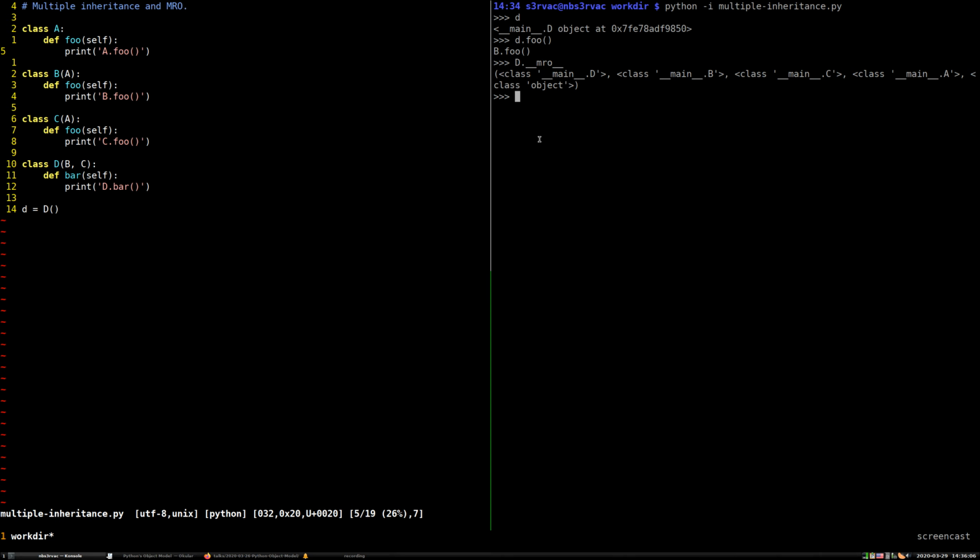However, it is also used when resolving attributes, not just methods. So first we can see that Python would look for an attribute in D, then in B, C, A, and finally in object, which is the base class of every class hierarchy. If we call bar, then as only D implements bar, it's called in D.